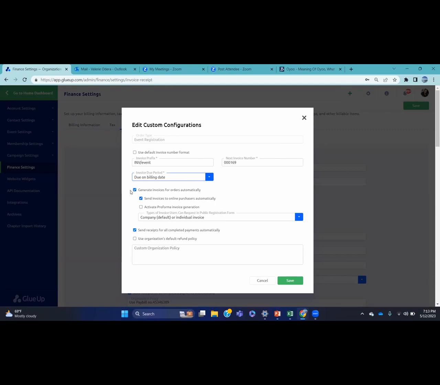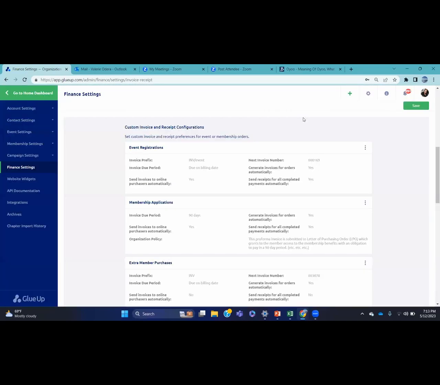You can select that the invoices and receipts will be sent out automatically. You can use the default organization policy, or if you have a policy unique to events, you can add it here as well. So a custom organization policy unique to events can also be added here and then saved. The same applies to membership applications. So it can have its own unique settings.